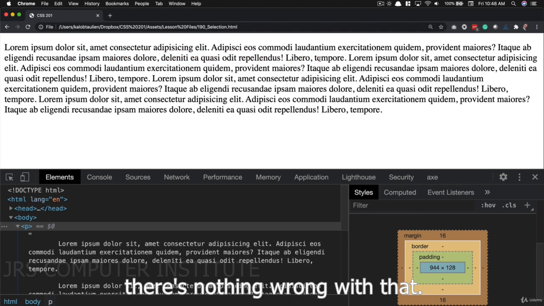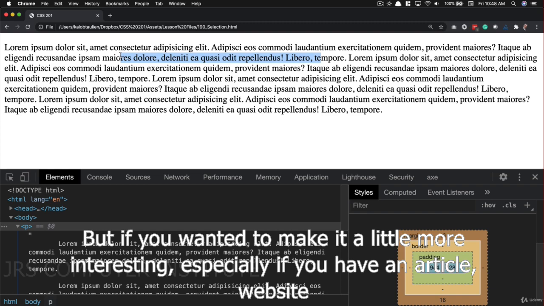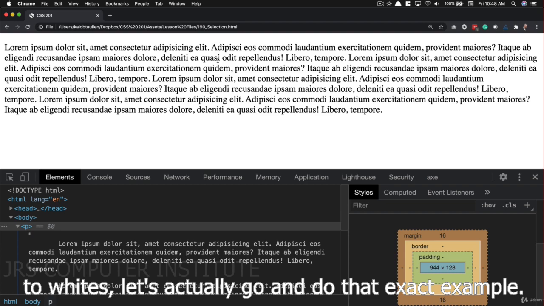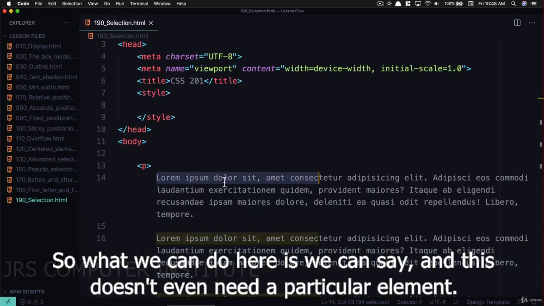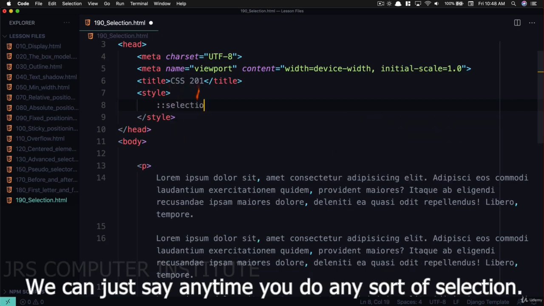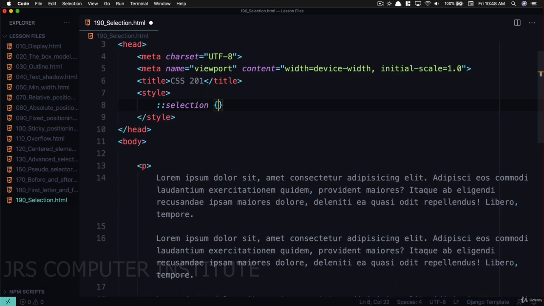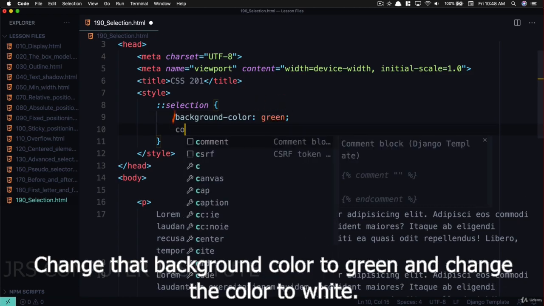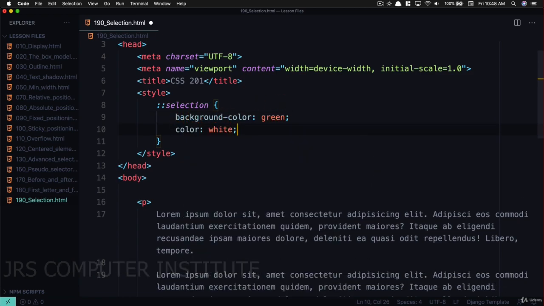So, you know, honestly, there's nothing wrong with that. But if you wanted to make it a little more interesting, especially if you have an article website like Medium, where I believe if you hover over it, it changes the background color to green and the color to white. So let's actually do that exact example. What we can do here, and this doesn't even need a particular element, is just say anytime you do any sort of selection, change that background color to green and change the color to white.